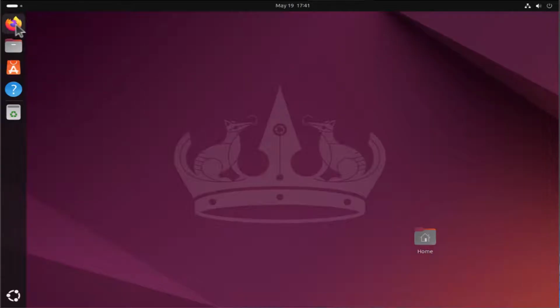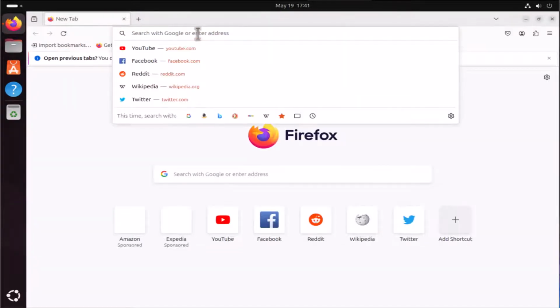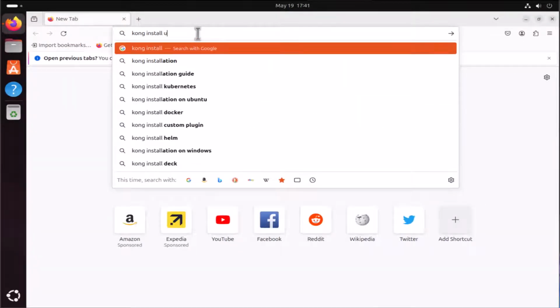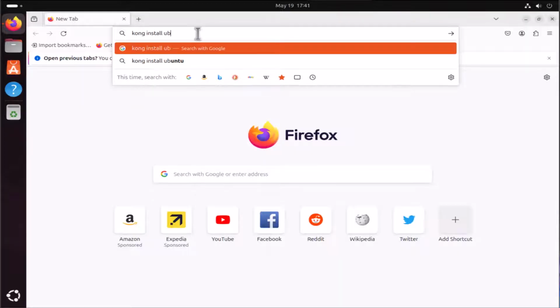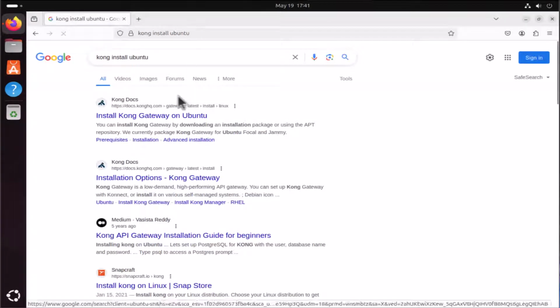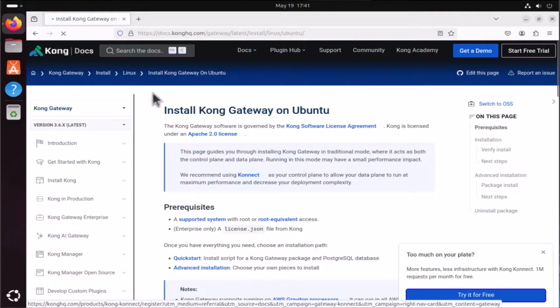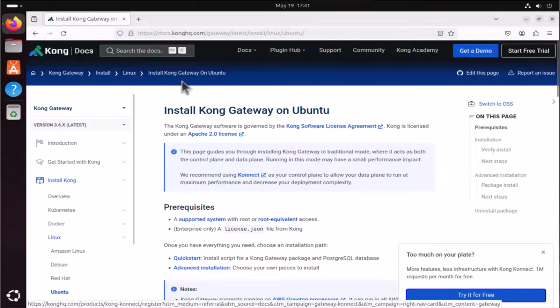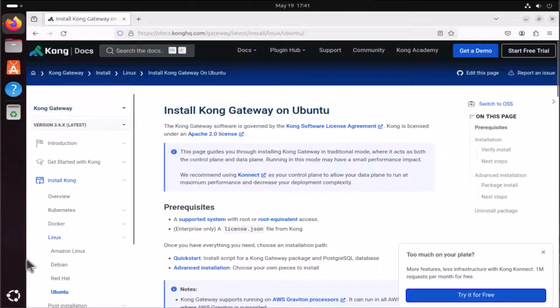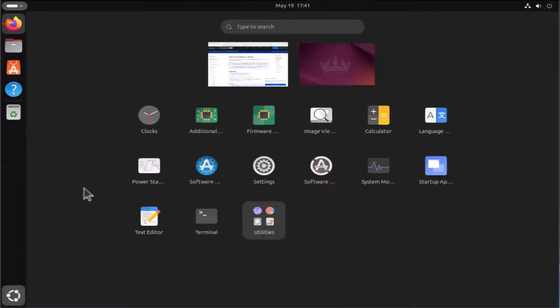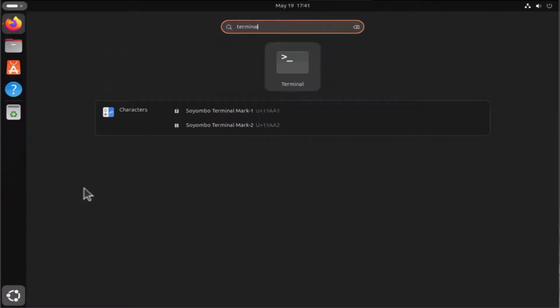So let's start by opening up Firefox, and what I'm gonna do is simply search Kong install Ubuntu, and then we'll open this link. However, we do need to set up a couple of things first, like some prerequisites to getting this set up well. And some of the things we'll need, as we did in the Windows box, we are going to use curl to run some of our commands. So let's just check to make sure some of these things are installed.